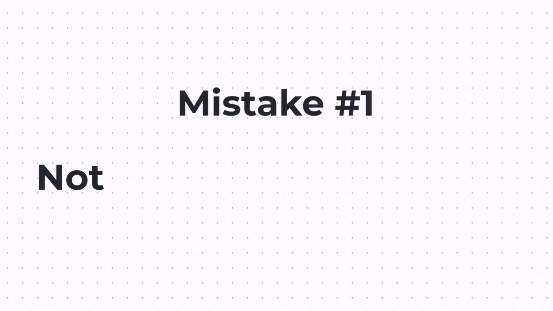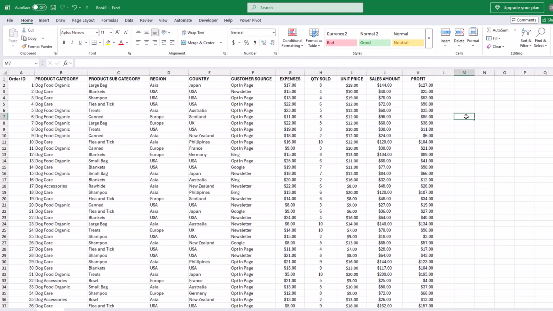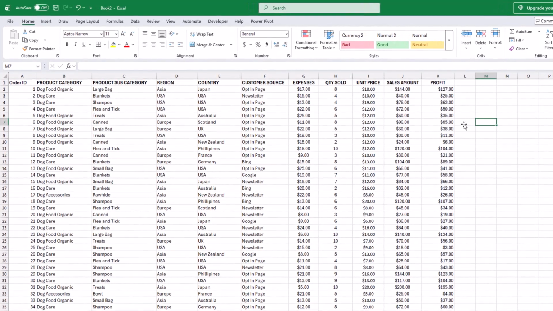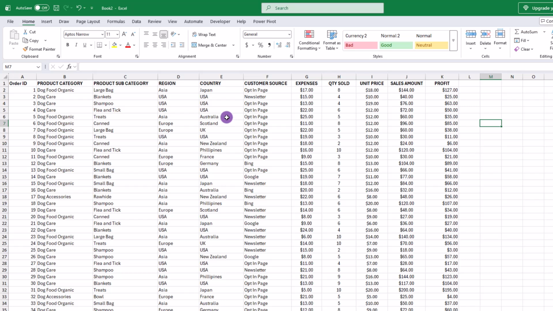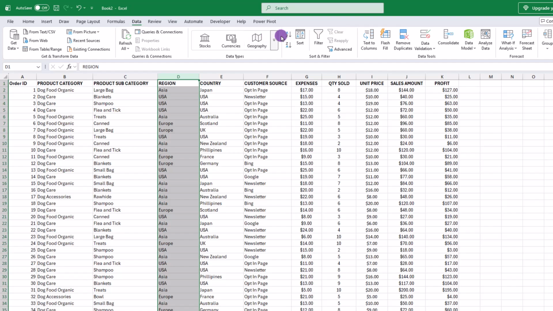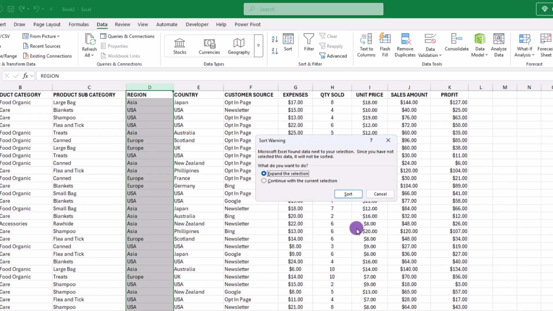Mistake number 1 is not sorting a list properly. Here's a big mistake people make when they work with lists. Let's say you want to sort a particular column in a list, but they won't know that there's no need to select the entire list. Instead, they select just the column they want to sort. Then they'll go up, click on the sorting icon, only to be greeted by this dialog box from Excel asking them if they want to expand a selection or continue.